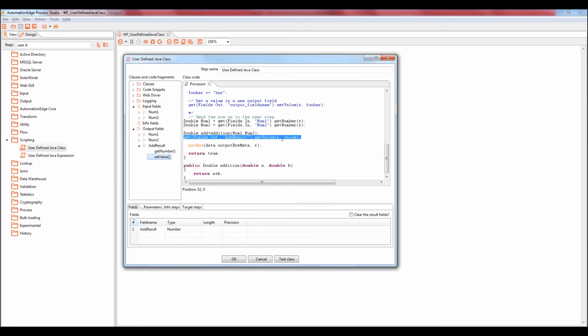It will add auto-generated code over here. Now we need to make very small change in this statement, that is whose value is going to set to this output field. So the value of add variable is going to set to this output field. So we need to make change over here. Instead of value we need to write add over here.